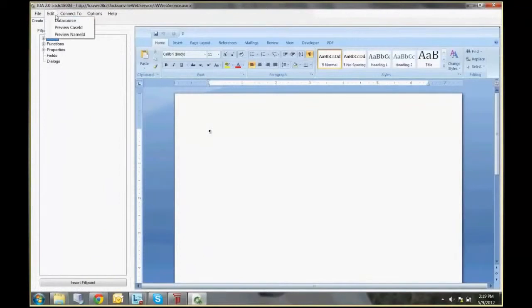The Edit Name ID, 99% of the time you're not going to use this. This is if you're creating a document that looks specifically for a name ID. We're not going to go over Connect To either, because more than likely you're only going to have one instance of JDA 2 running. But under Options, we have Remember My Username and Password and Show Generation Feedback. And I'll show you what Show Generation Feedback does in just a bit.